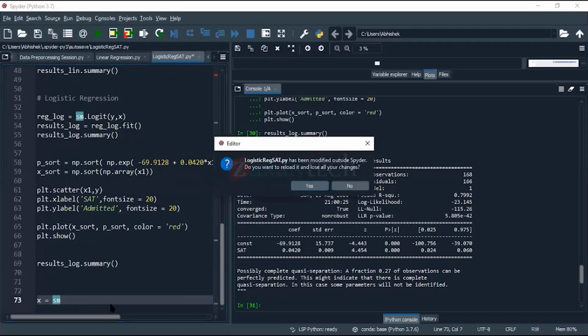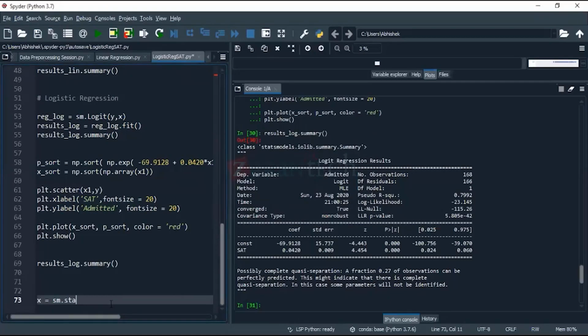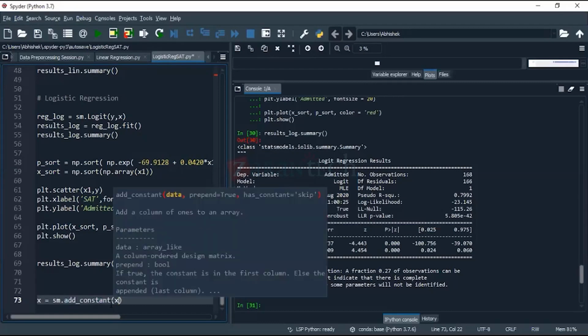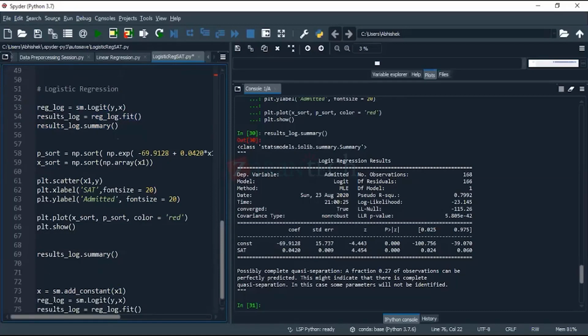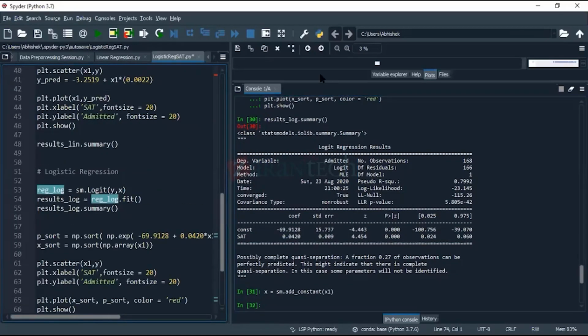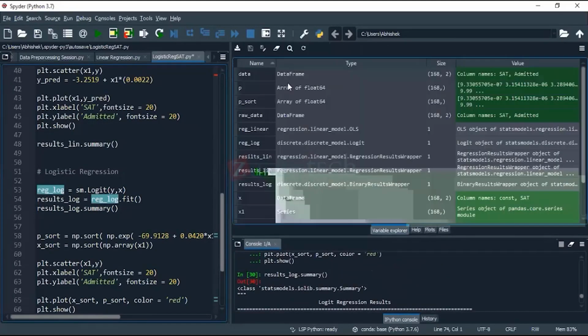sm.add_constant. And then you can simply use these two things. So instead of using SAT as the variable, I'm only using 1 as the variable. If you look at X, it has only 1. There's nothing else in this data set. This is just a variable of ones.